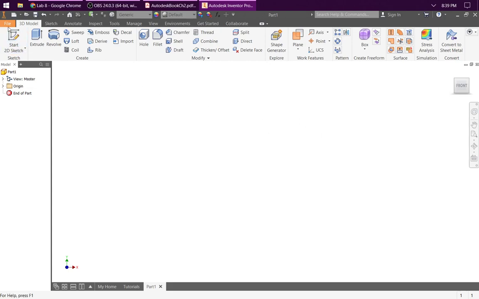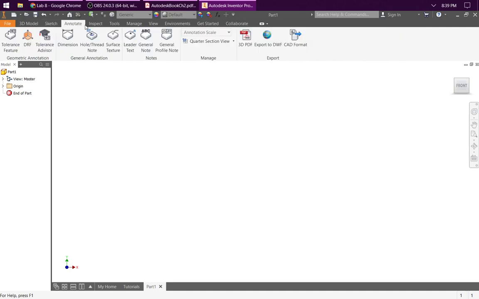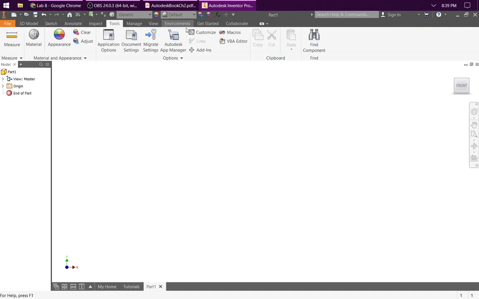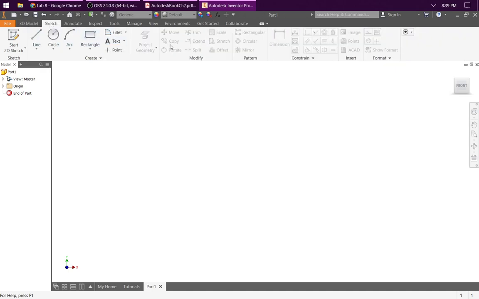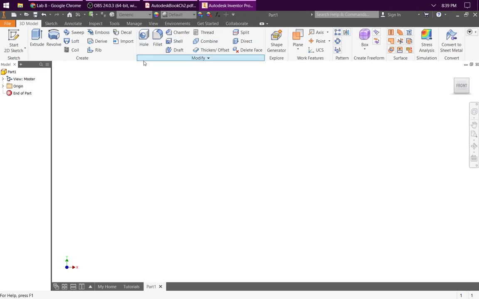Once this is loaded up, you can see it as they point out in your textbook on page 2-6, the file menu here, the quick access toolbar up here, which has things like making a new file, opening, saving, undoing and redoing, going back to that home page, etc. Then you have the ribbon toolbar here. This will tab you through things like the 3D model area, the sketch commands, annotate commands, inspect tools, etc. Most of what we're going to be doing is going to be in the 3D model and the sketch areas. So those are going to be your most important commands that you're going to want to focus on.